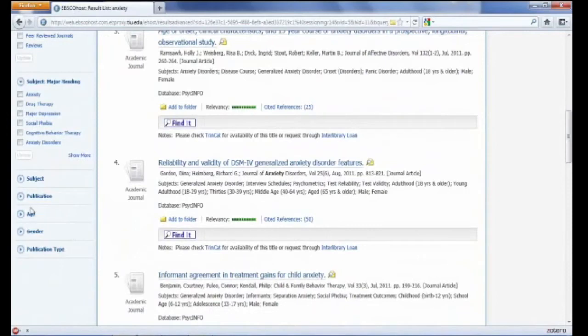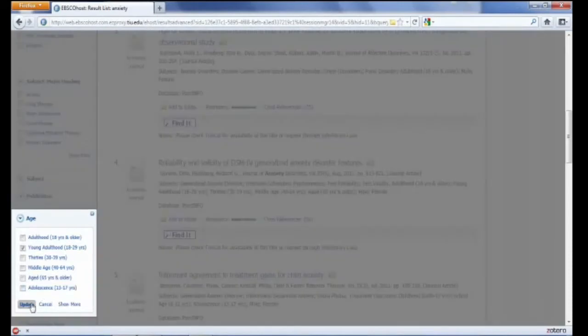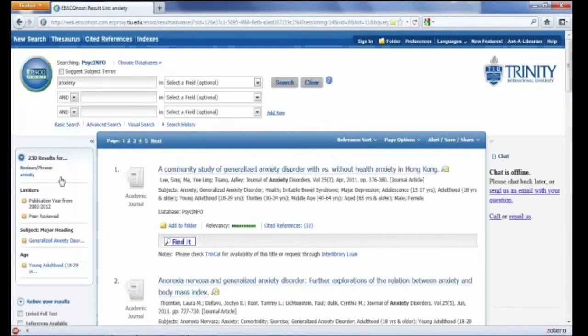So we're going to think about how we could do it. Subject, it would be just like the subject heading, so we'll ignore that. Publication, specific journals, but again, we're going to just ignore that one. Age, maybe that one is something we should consider. So let's look at young adulthood. So we'll pick that one and update that. And that takes us down to 230.